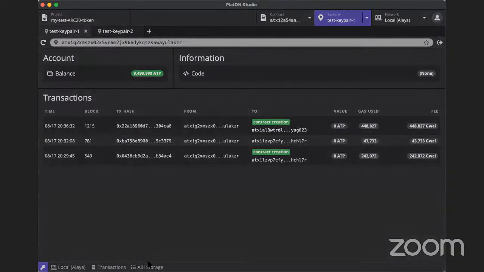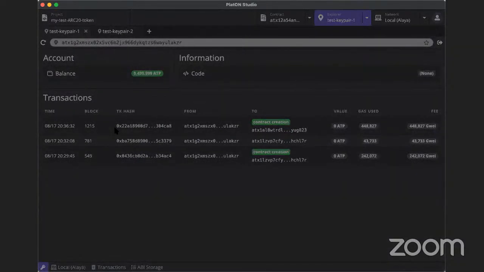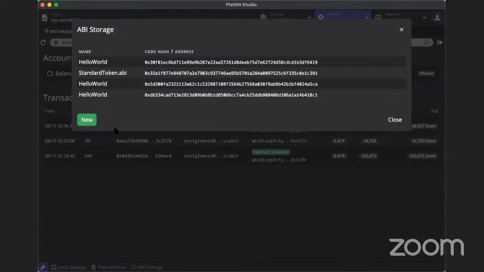The third one would be ABI storage. ABI files are one of the build outputs. It's also the source file from which we build the form or the window where we interact with our contracts. So we generate the write function list, the read function list, and the query list from the ABI storage.